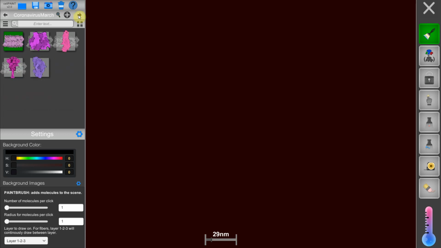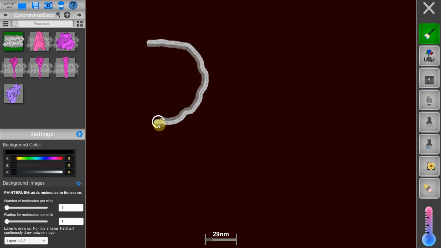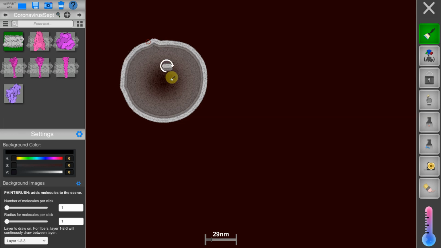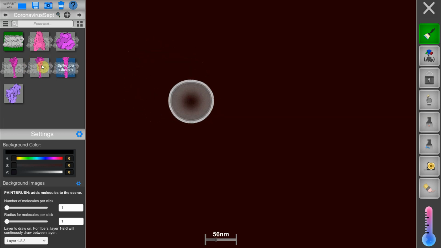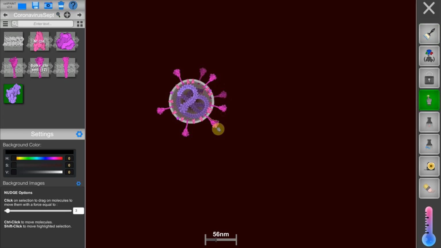Okay, now we're going to go through some of the more advanced features in order to make a larger scene. Right now I'm going to draw a small coronavirus to use as a repeated element in our scene. We are going to draw it much like we did before, with some spikes, matrix, and envelope. Right now I'm just randomizing the positions.